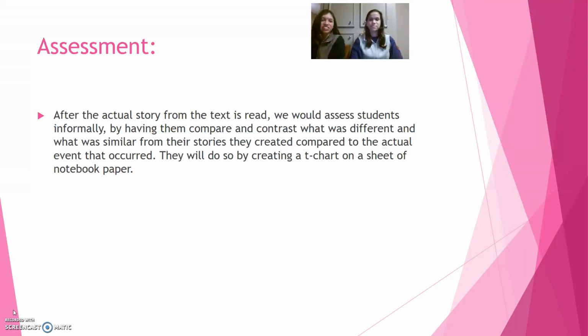For the actual assessment, after the actual story from the text is read, we would assess students informally by having them compare and contrast what was different and what was similar between the stories they created and the actual event that occurred. They will do so by creating a T-chart on a sheet of notebook paper.